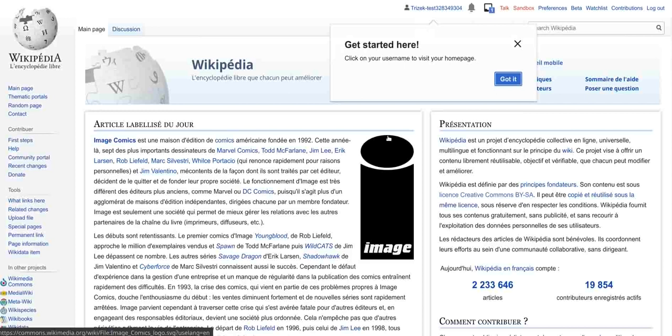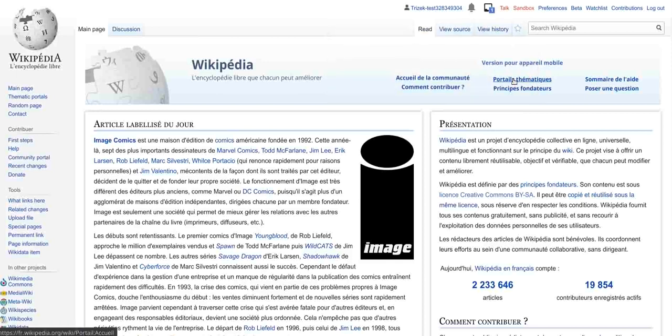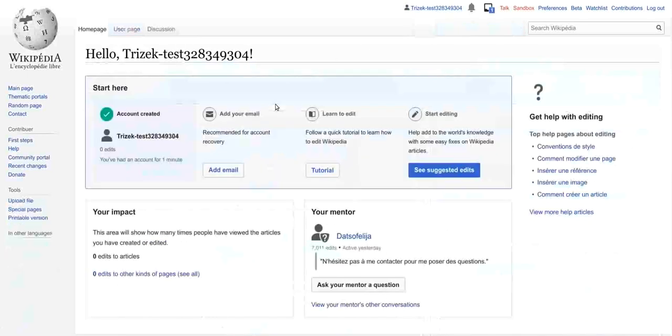When you arrive directly on Wikipedia, you're on the home page, but you have this big box that tells you, here is a place you can start. Click on your username to visit your home page. We have created the home page. The home page is a new page where everything is regrouped to start the best way.